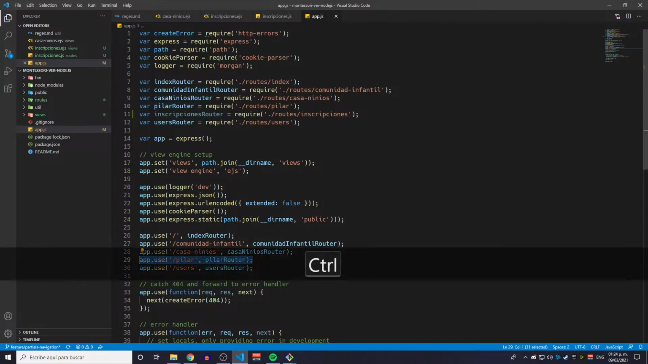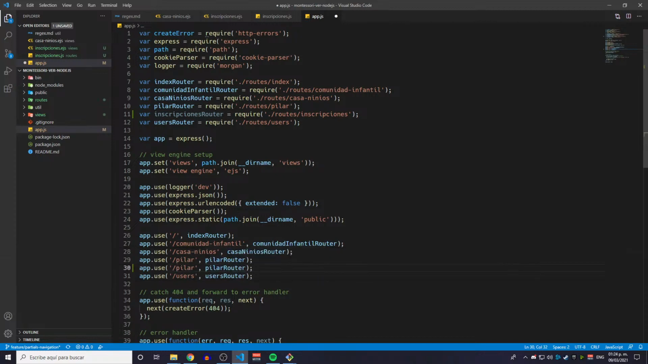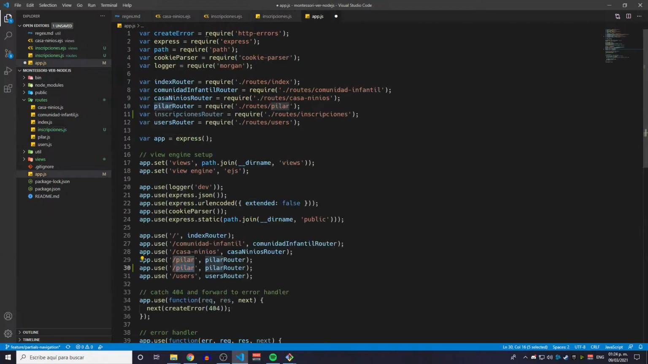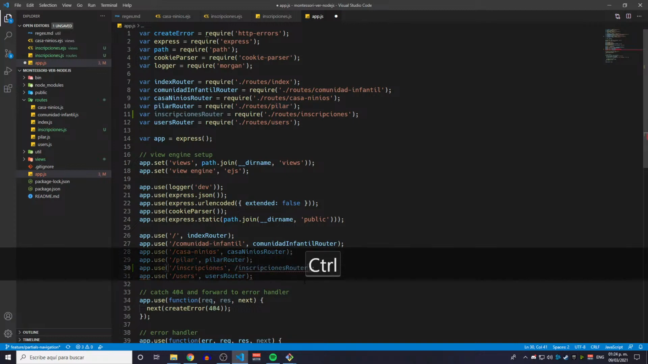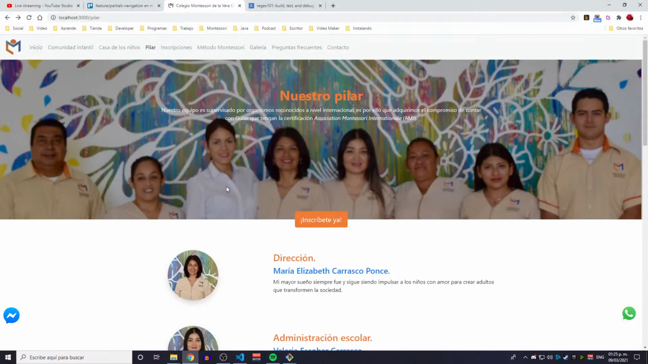If I select this and copy it with Ctrl C and paste it with Ctrl V, now in this app.use method I'm going to paste the actual path that I defined in the route file. I'm going to use this very same path here. I'm going to copy it, paste it down here, and I need to replace the name of the router. I'm going to put inscripciones router, and that's basically it. Now I save the file with Ctrl S, and I should be able to render the inscripciones view as is.